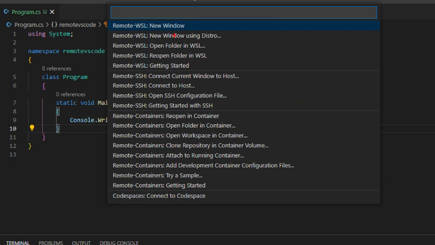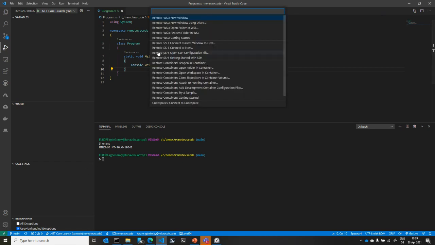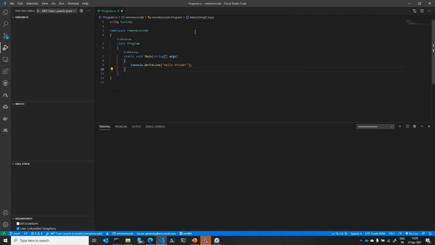So you have different sections. You have the section dealing with WSL. You have another section dealing with SSH, where you can open your environment running on a different machine. You can work with containers, and you can also finally work with Codespaces. Okay, all right. So let's open this in WSL. Reopen folder in WSL.